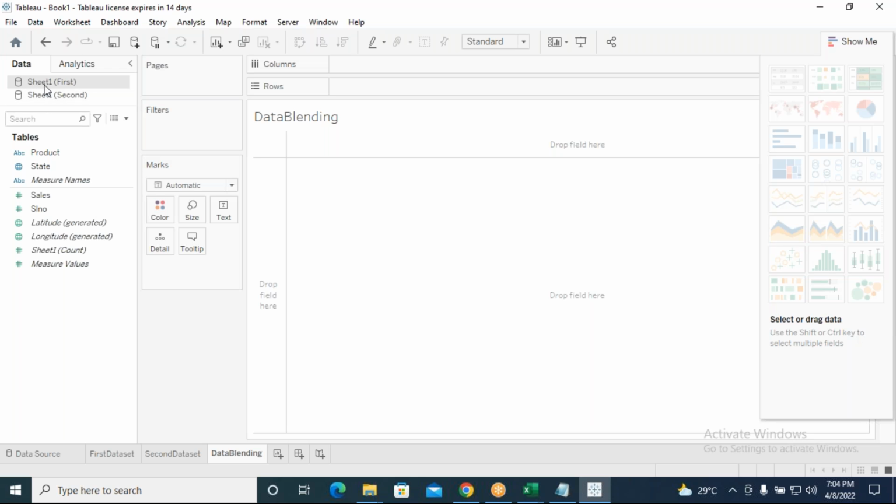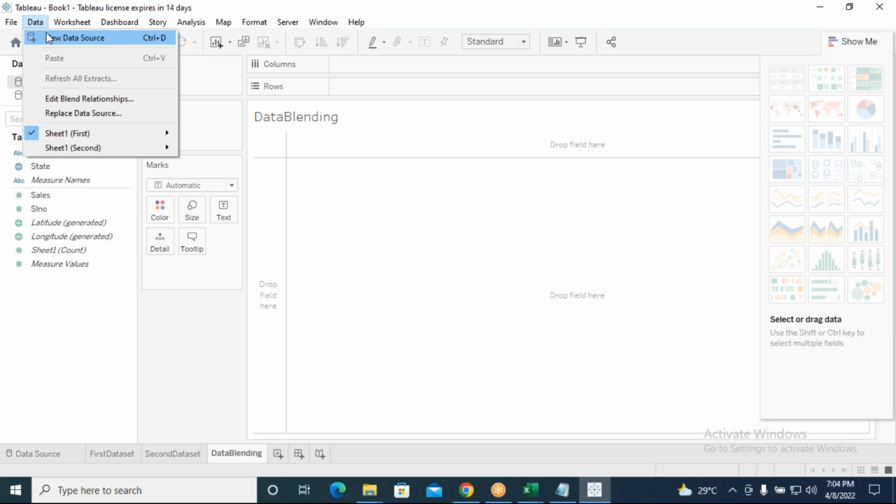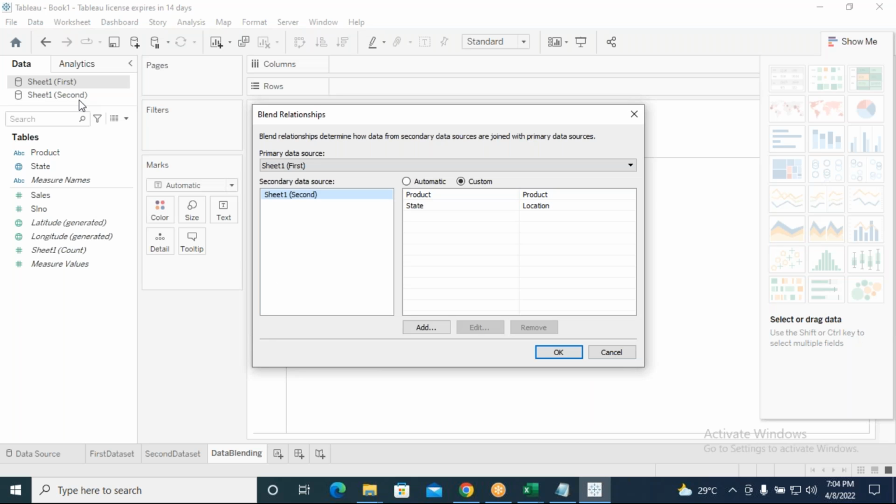So click on this sheet 1 and go to the data menu, and here you can find the operation called Edit Blend Relationships. Click on that option. I already added it here: in sheet 1, that is the primary, and the secondary data source. So sheet 1 is the secondary data source. Then you need to click custom and go for the add button.